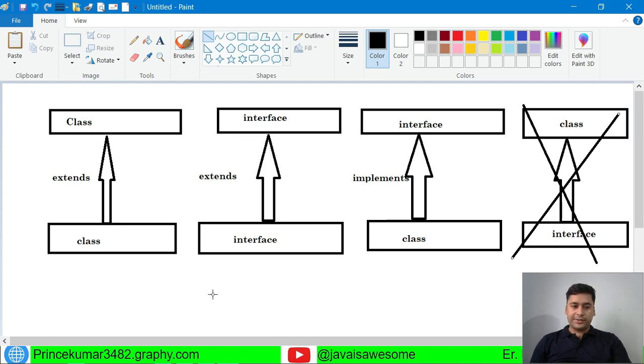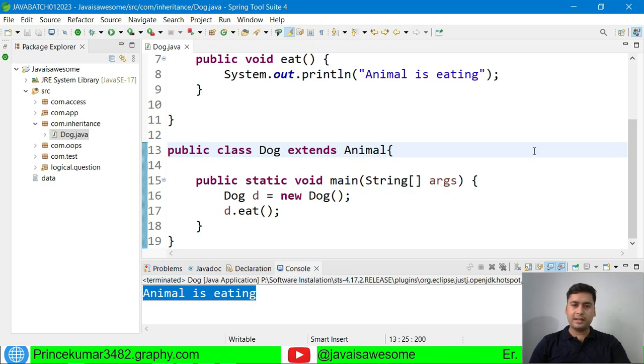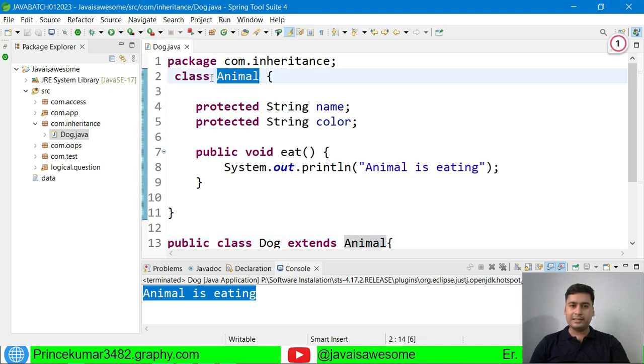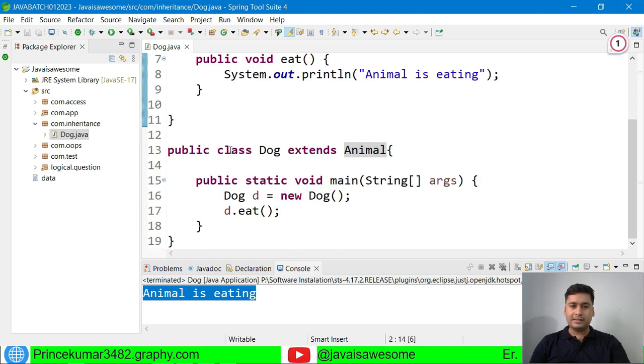That is very important. Okay, let me go to our STS, and here we can see the above class, which is the parent class, is Animal, and the child class is also a class.